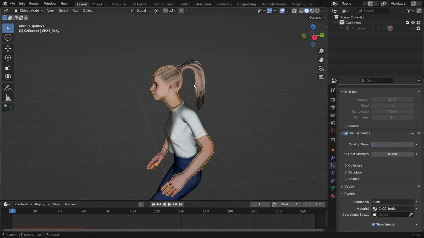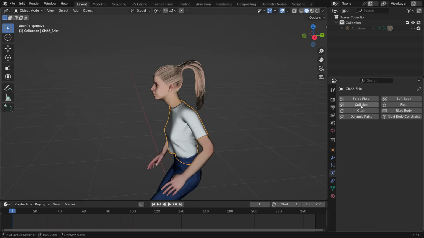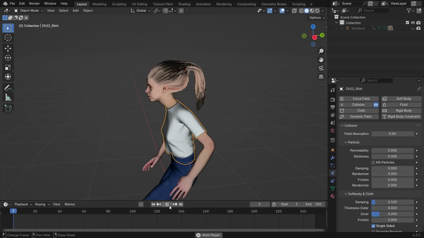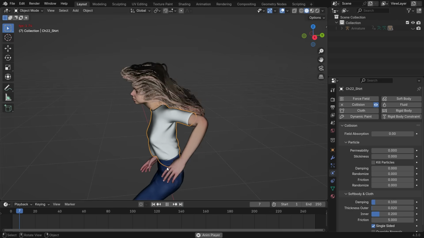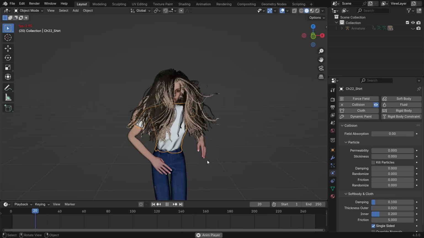To fix this, select the body, go to the Physics Properties tab and add a collision physics. Do the same for the shorts by selecting them and adding collision. When you play the simulation again, the hair will now collide with the body and shorts properly.